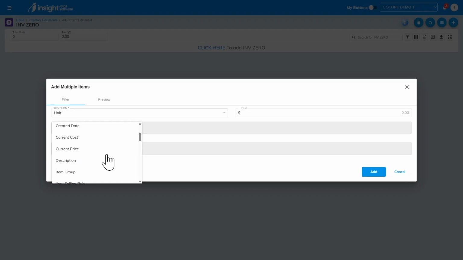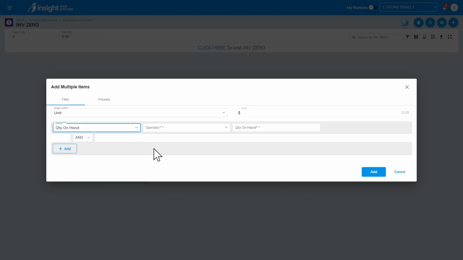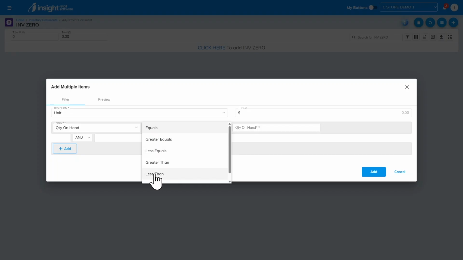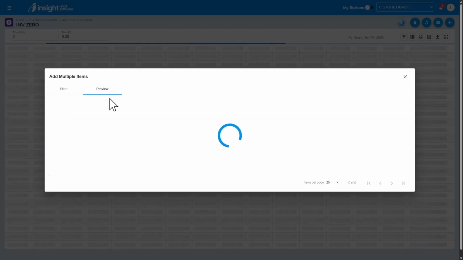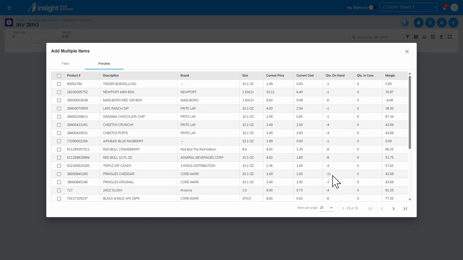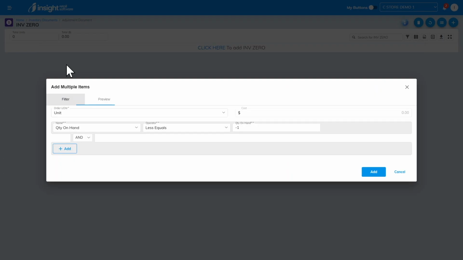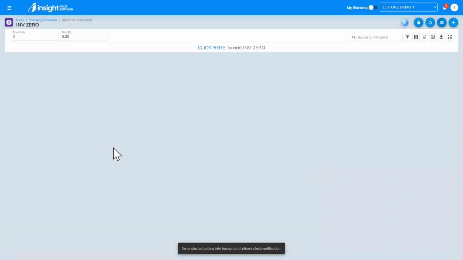In this scenario, I'm going to choose the quantity on hand because I want to just adjust all of the items that are negative in my system. So I'm going to come here, and you could do less than or equal to something. So you could say less than or equal to -1. We're going to hit preview, and then we can see exactly what it finds. So there we go, found them all there. So let's just use this. We're going to add these items.